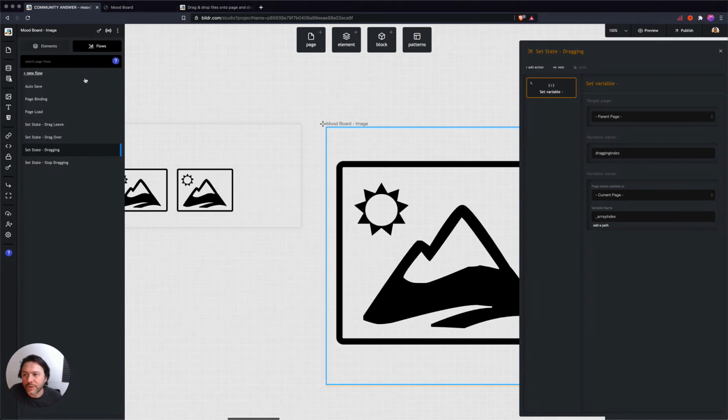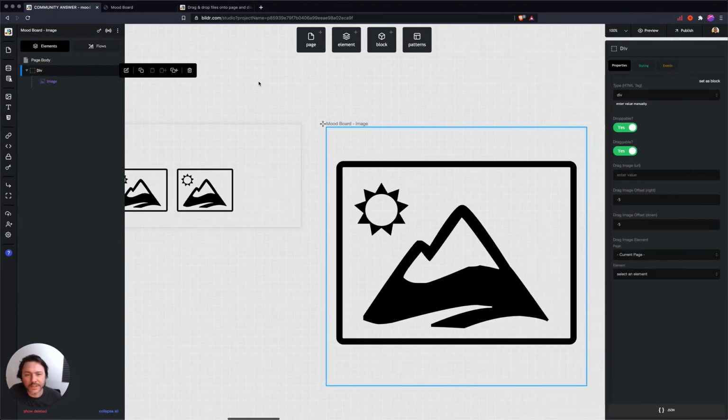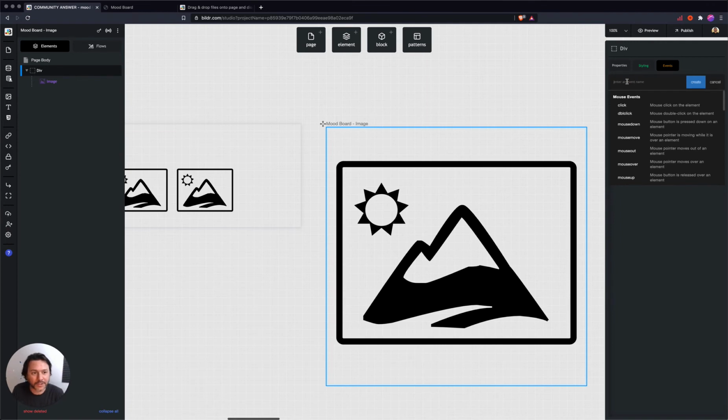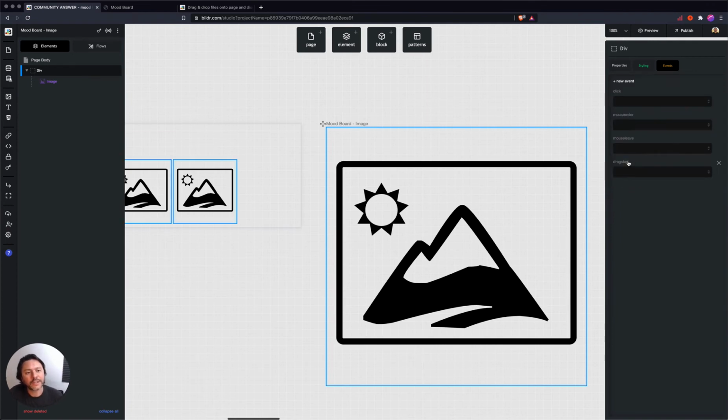Then I'll take this div here, go to the events, and tie an event. That was for drag start, basically. If I search events and type drag, there's a bunch of drag ones. Drag start, we're going to run set state dragging. And basically what that's going to do is just set that variable.